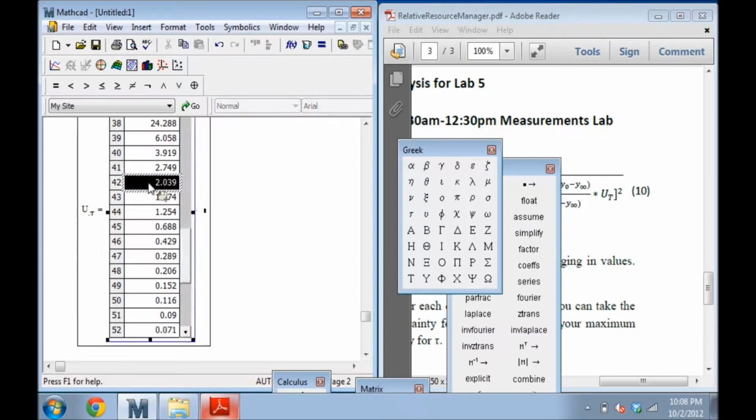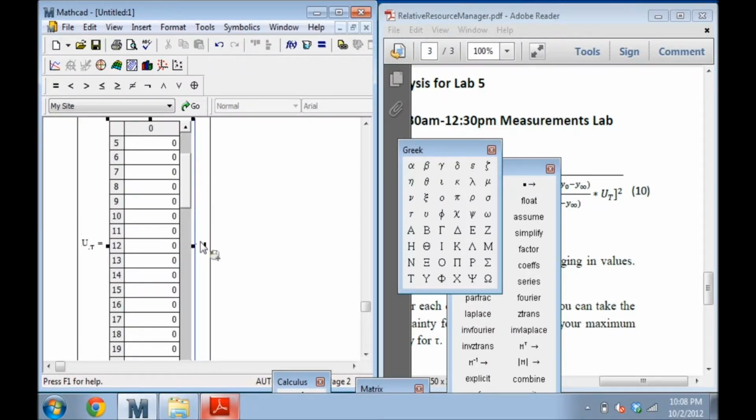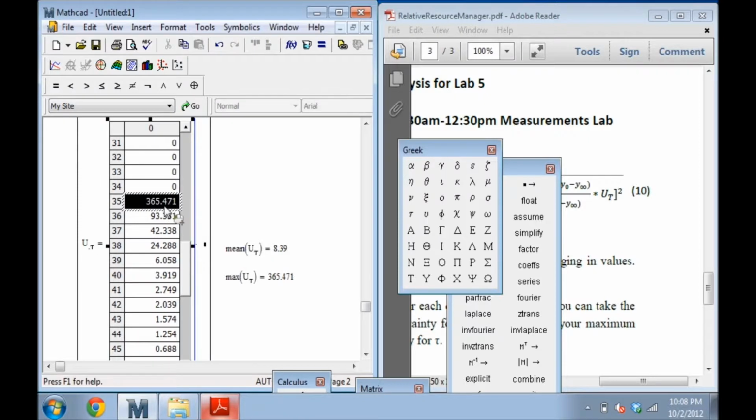Now if you take the average of this, it's not going to be a very good average because you can see all these zeros. It's going to pull it down. And then if you take the maximum, the same thing's going to happen. It's going to be 365. So the way to take the average in MathCad is very simple. It's just mean of the function u comma u dot tau equals, and it'll give you the mean. And then we can take the maximum by saying max of u dot tau equals, and it'll give you the maximum. And we know the maximum is 365.